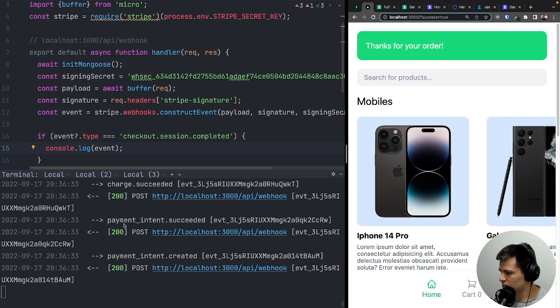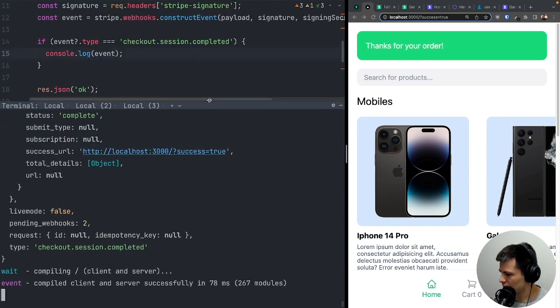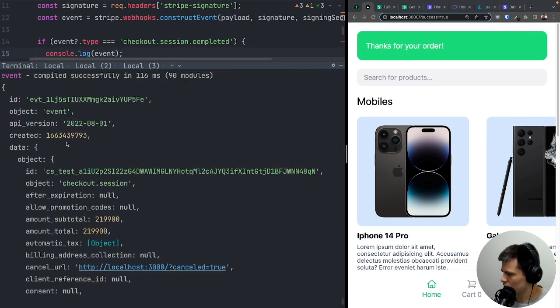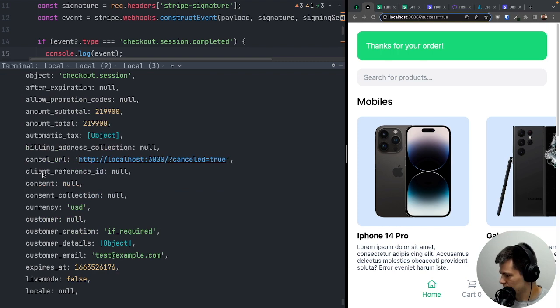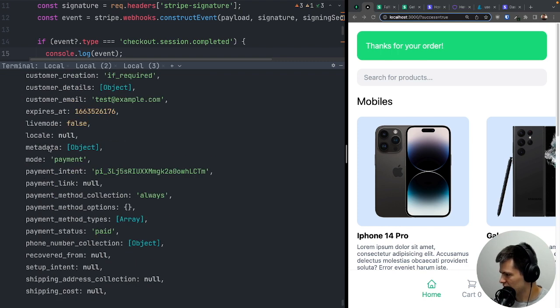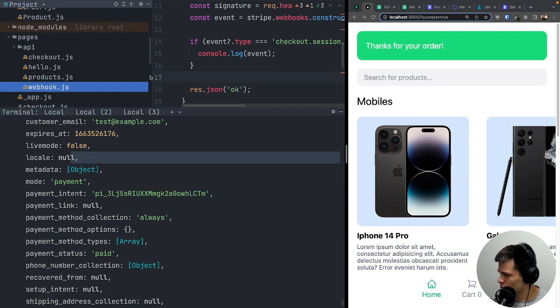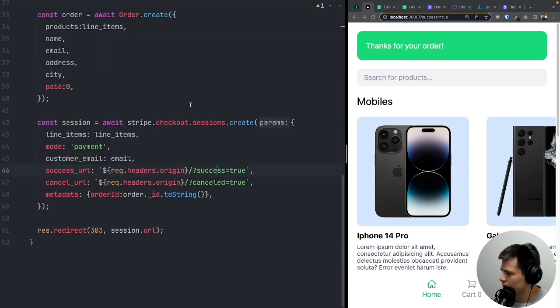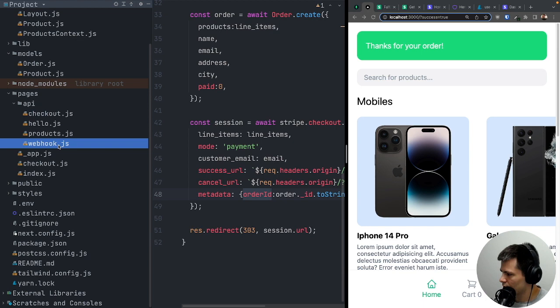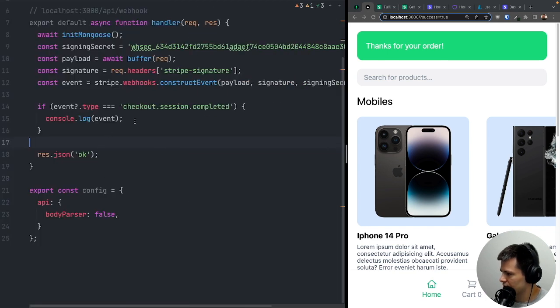We get some 200, and see in our first tab where we have our app running, we have some huge console log, but the thing that we actually need is metadata here. As you can see, they are sending the object with the information we sent when we created this order. If we go back to the checkout API endpoint, you can see that we are sending this metadata order ID. So now let's go back to our webhook.